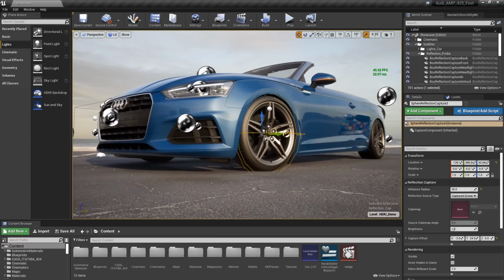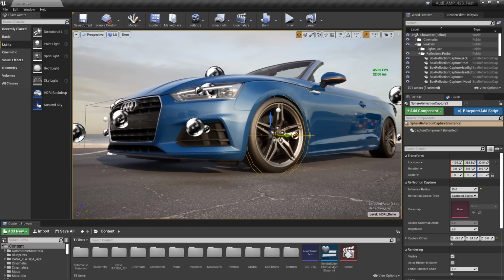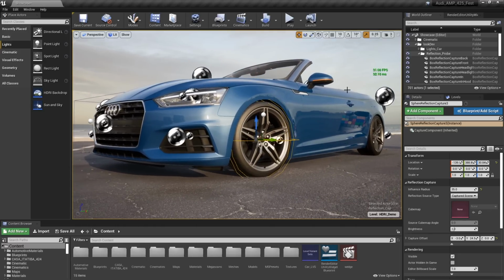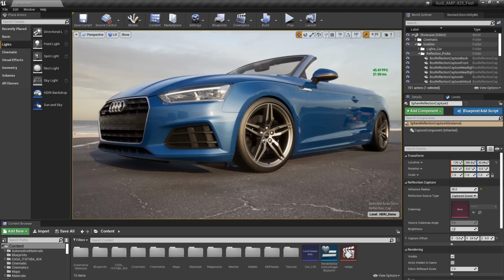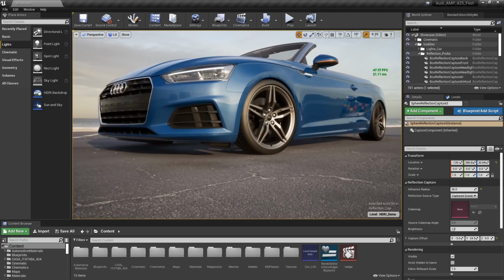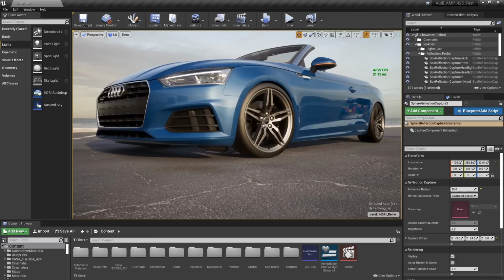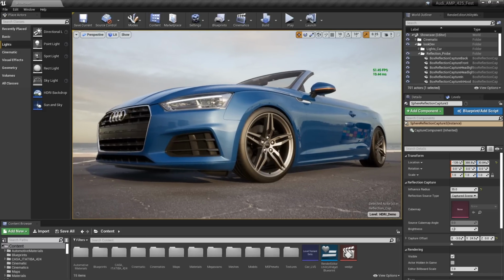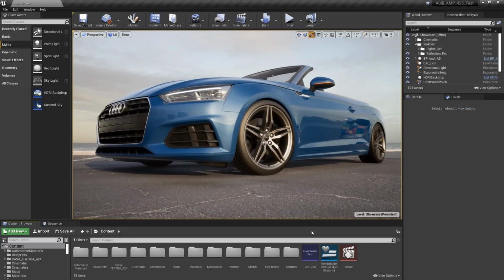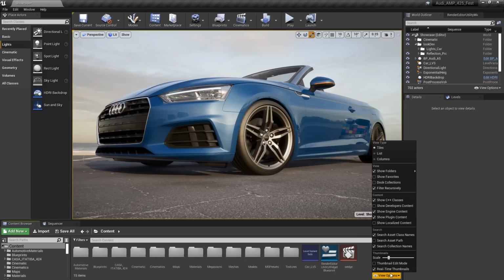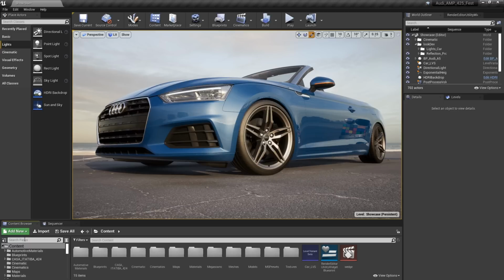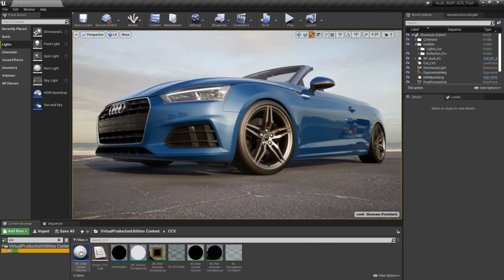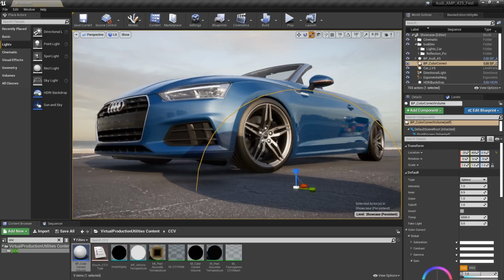So the next thing we want to do is sweeten the lighting a little bit. It looks a little bit off to me. I want to get a little bit more punch in this, and it's kind of washed out underneath the car. So I'm going to use the color correction volume that's part of the virtual production utilities. Make sure your view plugin content is on, come over to your search path and search for CCV. Jump into that folder and drag out the blueprint color correction volume.